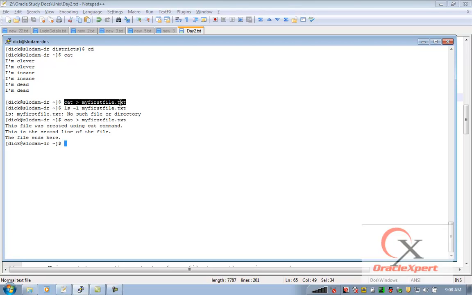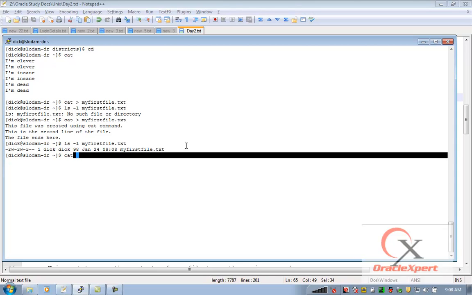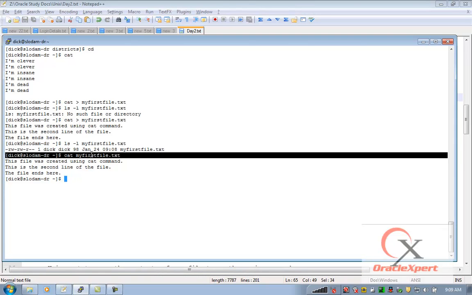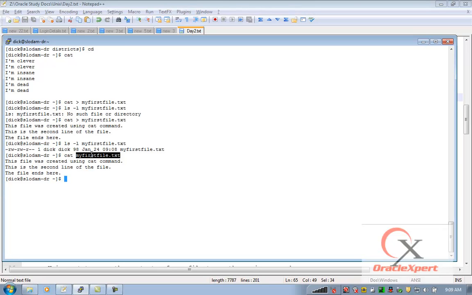My file, let's see, has it been created? Earlier the same file was not there. Now the file got created. I said cat, this one, see here, whatever I typed then was all redirected to my file. So understand this. Here I said cat followed by file name. This is to display the contents of a file on the standard output device. This was to create a file by redirecting the input to the file.